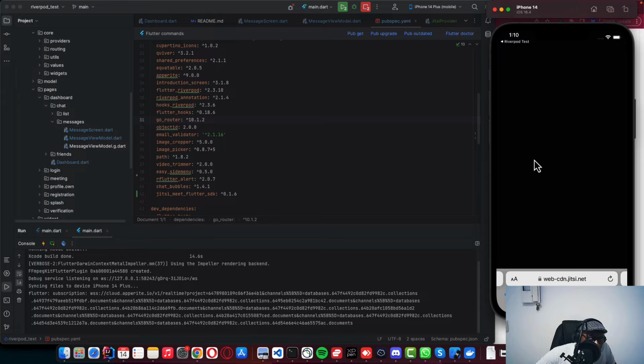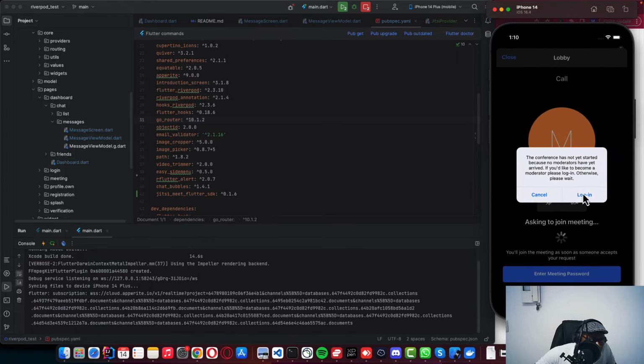So let me show you how we can host Jitsi on our local server, and you can start calls without this. As you can see, it's asking to join the meeting, so I have to log in to be a moderator, since I'm the one who started the call. Let me show you how we can host Jitsi on our server. I'm hosting it on Linux.